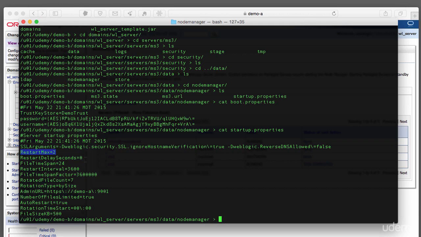That's really it to scaling out WebLogic managed servers to remote machines and configuring Node Manager. So I hope you found this lab useful in understanding how we can scale out domains using templates.